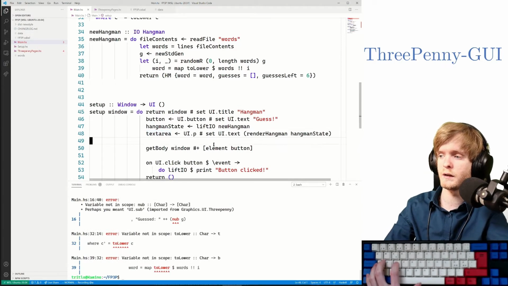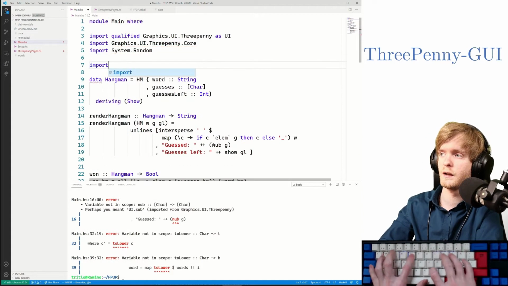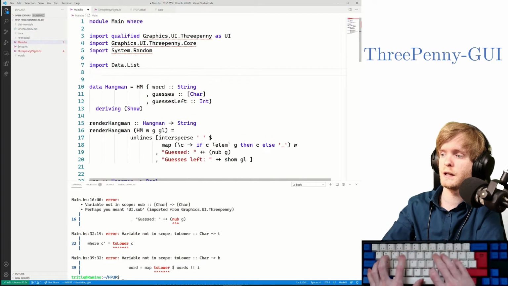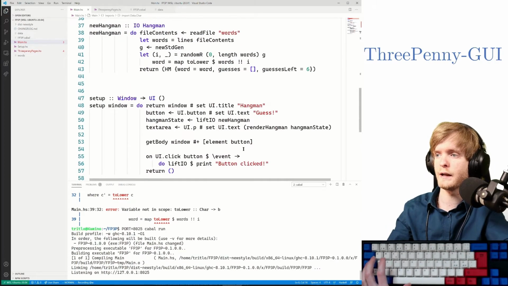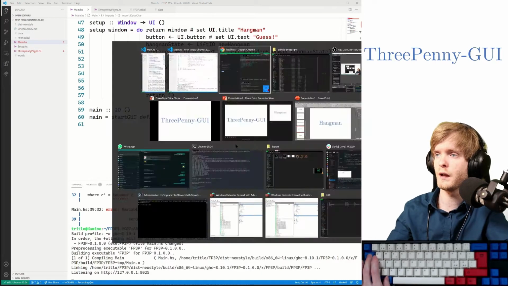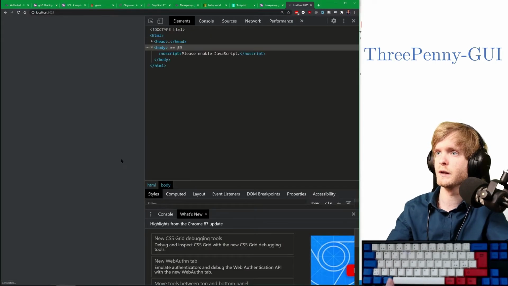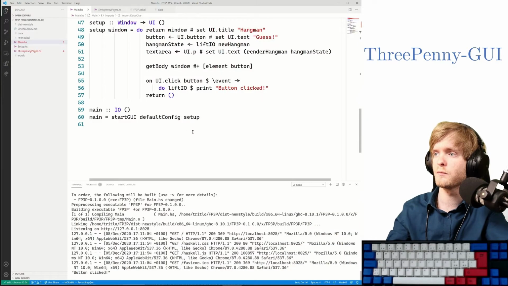Okay, right. We need some extra functions. I didn't copy those over, so we actually need Data.List, and we need Data.Char just for this hangman. Okay, we compile it, and it works. So let's look at what we have. We reload the page, and it says yes. Okay, yeah. So what happened now?